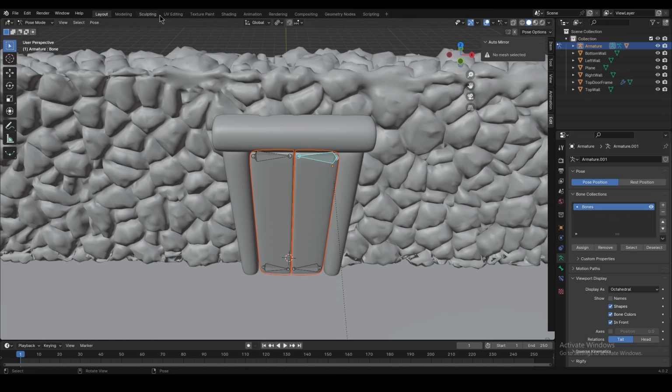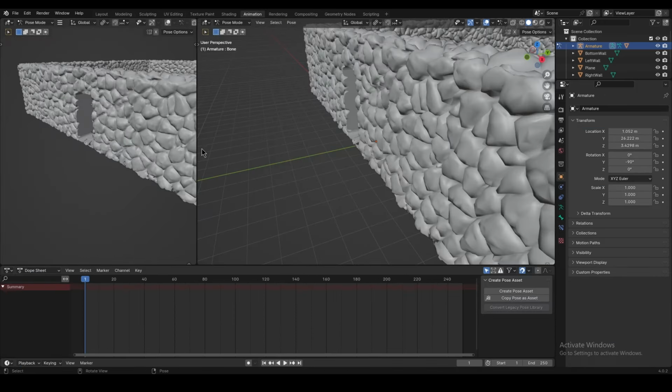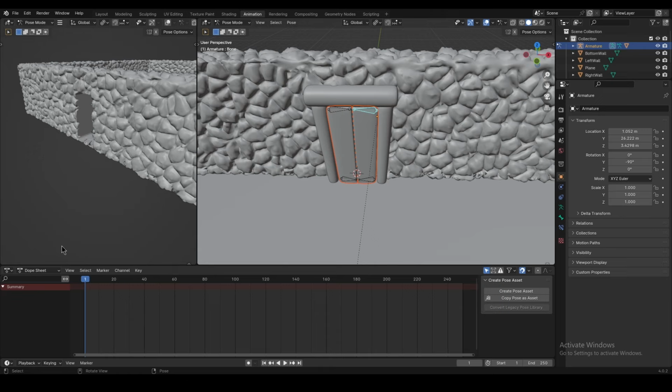So then to make the animation, all you have to do is click on the animation tab. And then we want to create an animation out of this. So instead of using the dope sheet, we're going to use the action editor.